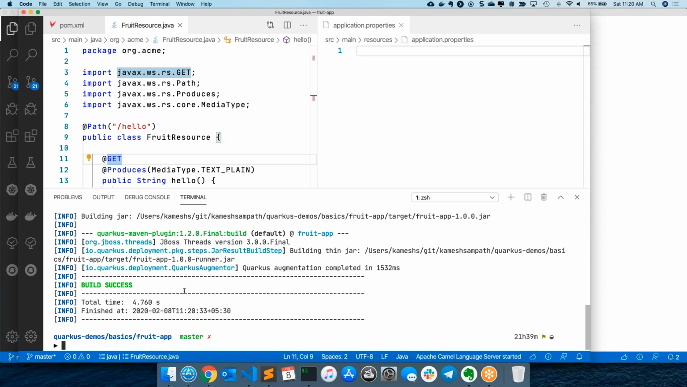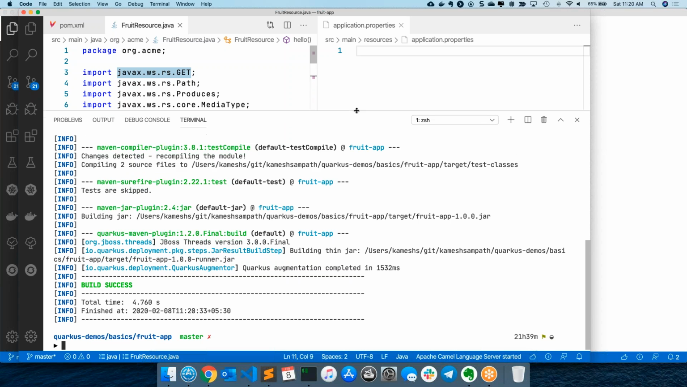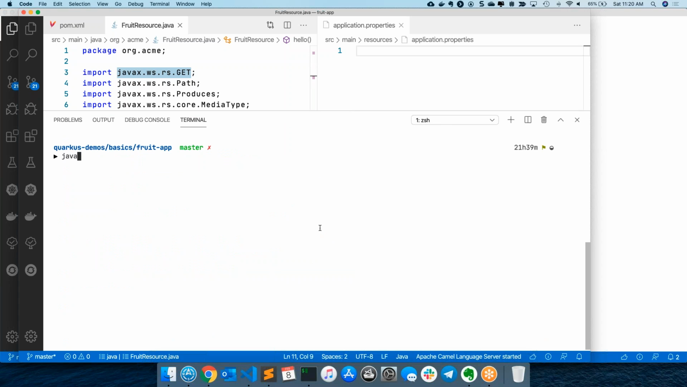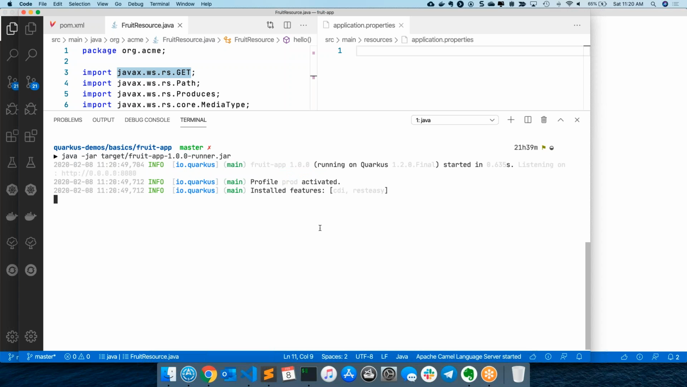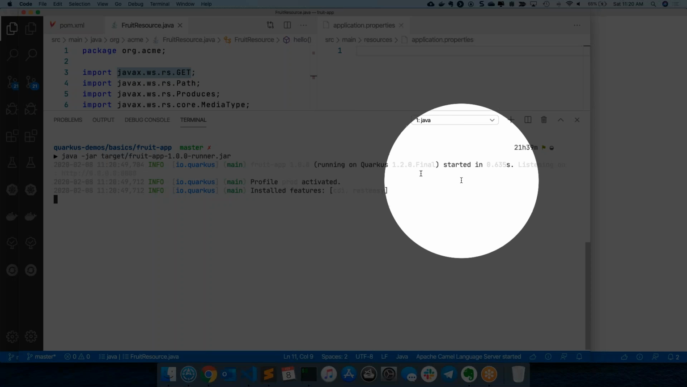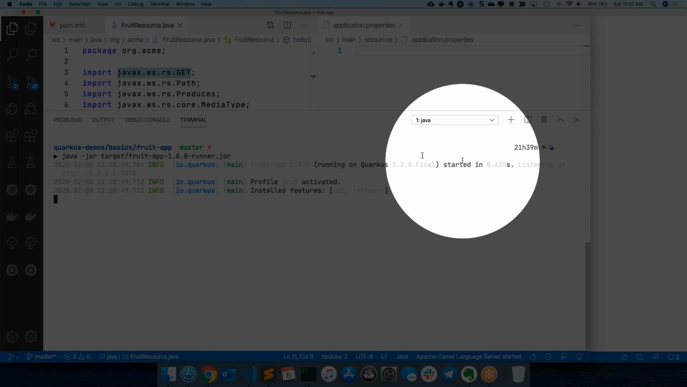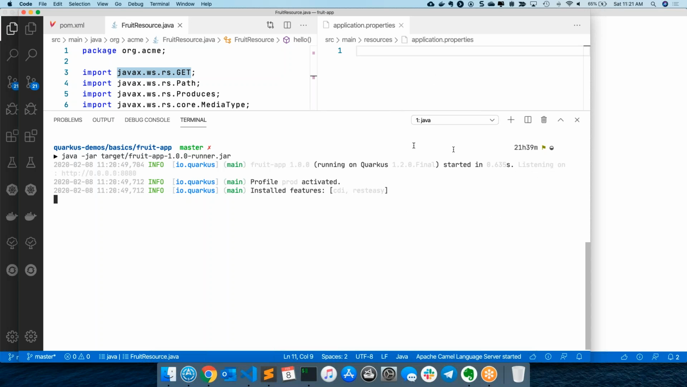As I said, the build is fairly fast. And what I want you to observe right now is a few things. This is the one which is going to excite you guys. java -jar target, as I said, I have to start the runner jar. There you go. What I want you to observe is this little thing on my screen, and read this: 0.63 seconds to start your Java application.